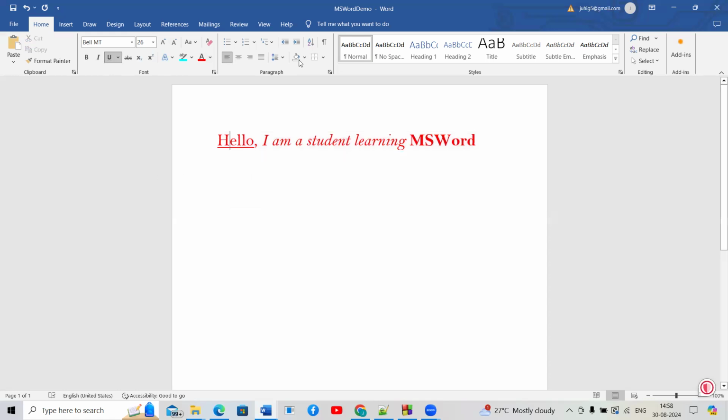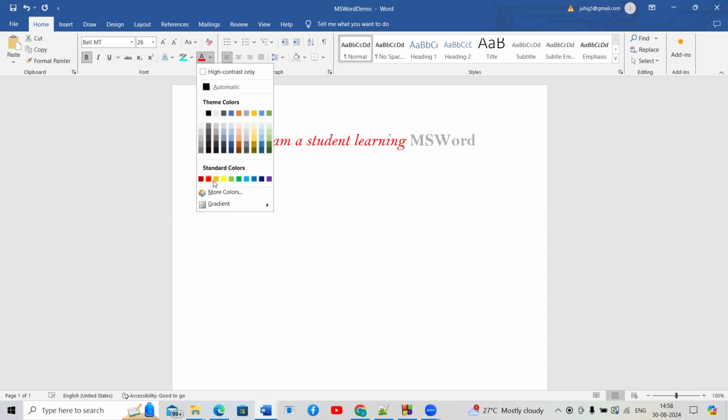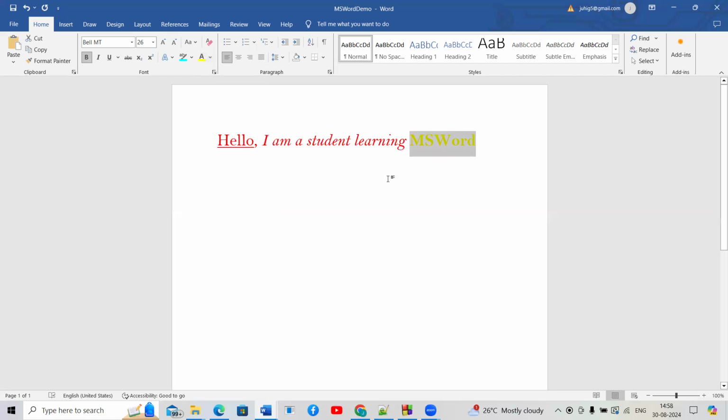Now you are like, I don't want the complete sentence to be red. I want MSword to have a different color. Click on it. Make it some other color, whatever you want. Okay, I make it yellow. Nice. Okay, now this is one thing to change the color.